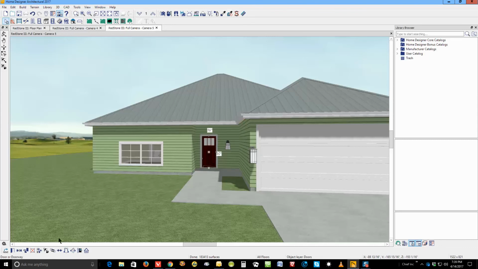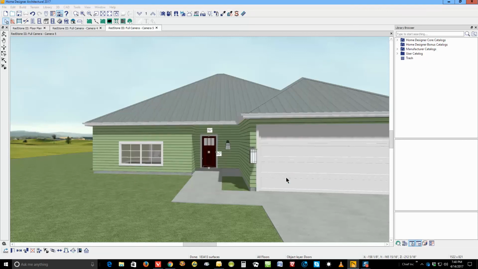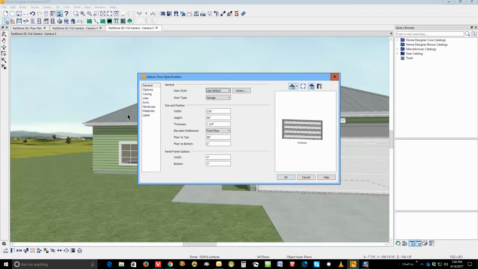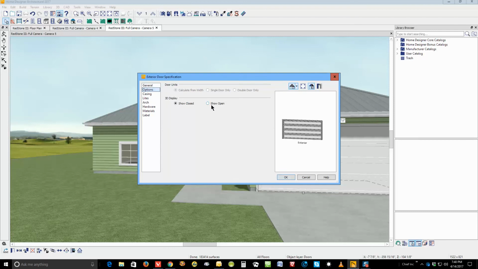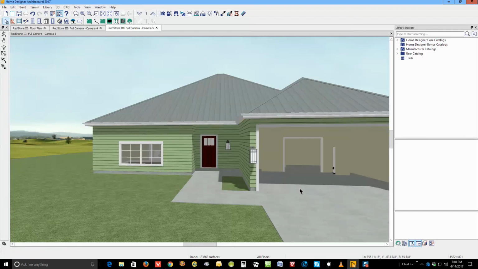Let's check that door and see if it's at the right height. Okay, the floor to bottom is 0, that's what it's supposed to be. I guess you could have one step there if you wanted. But see, now you can just drive the car. Let me open the garage door. Options, show open. See, now it's just a pretty smooth shot into the garage.